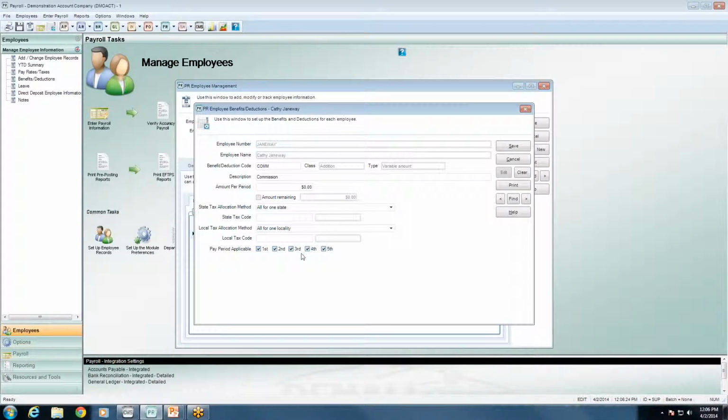If you're on a weekly pay period basis, then you would probably be using all 5 because some months have 5 pay periods. If you're on a bi-weekly, you may only be using the first 3. Semi-monthly, you would only use 2, and so forth.